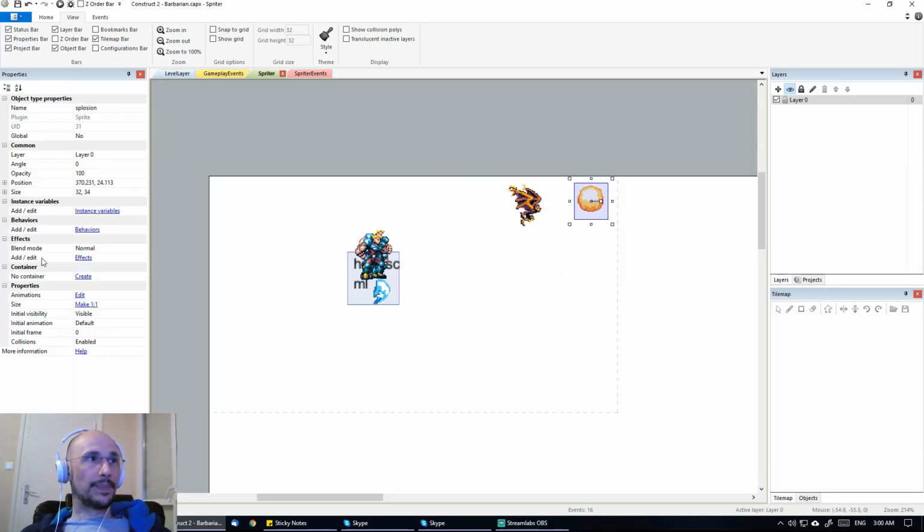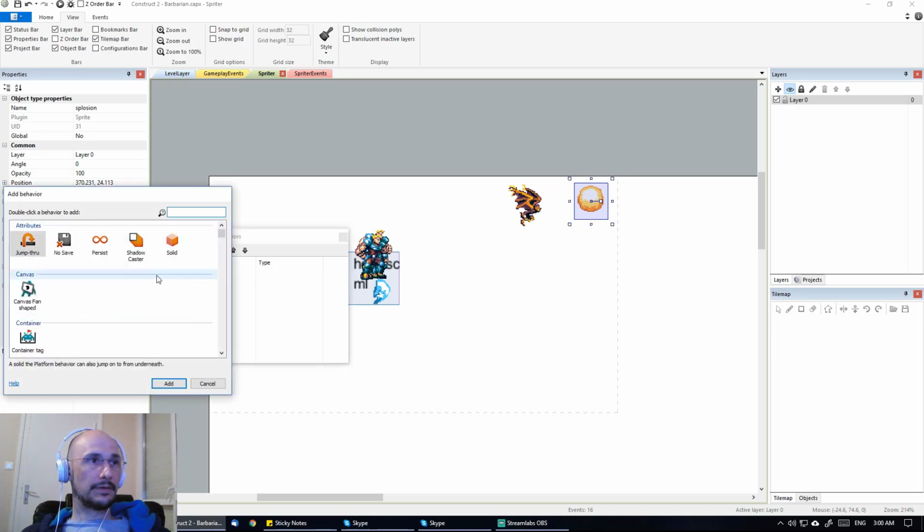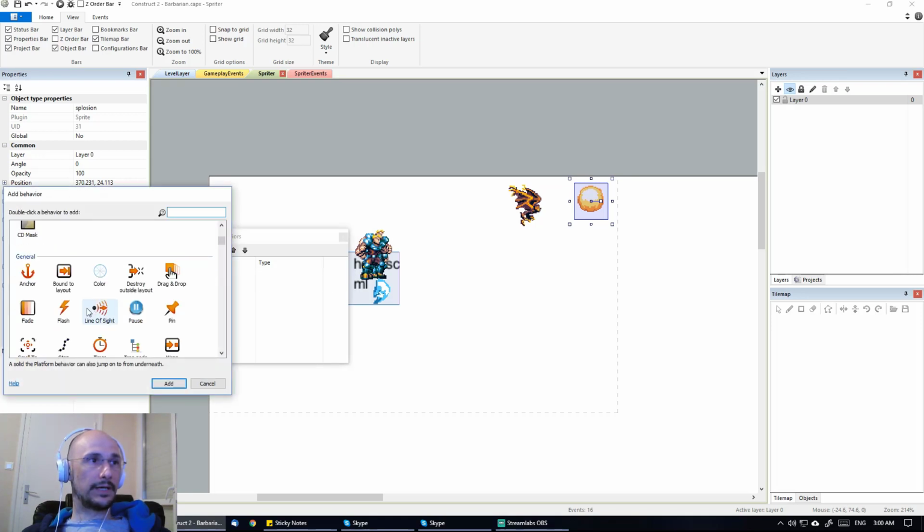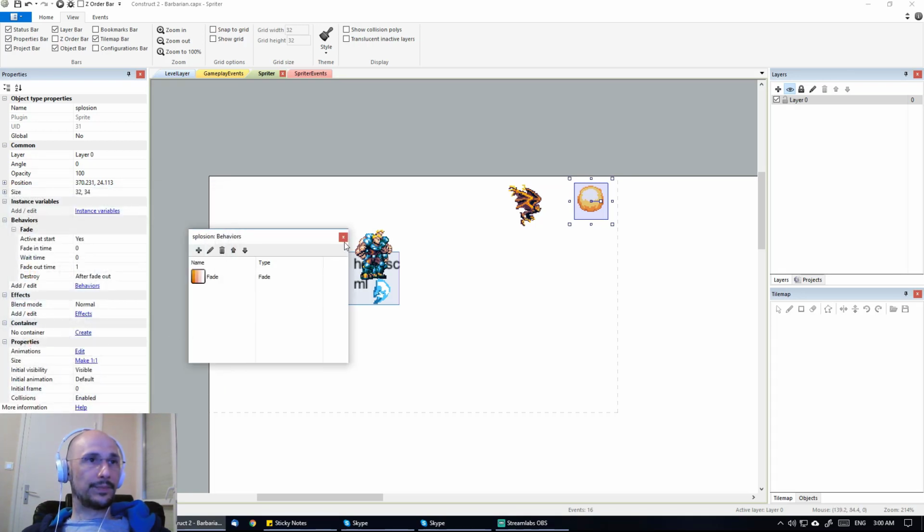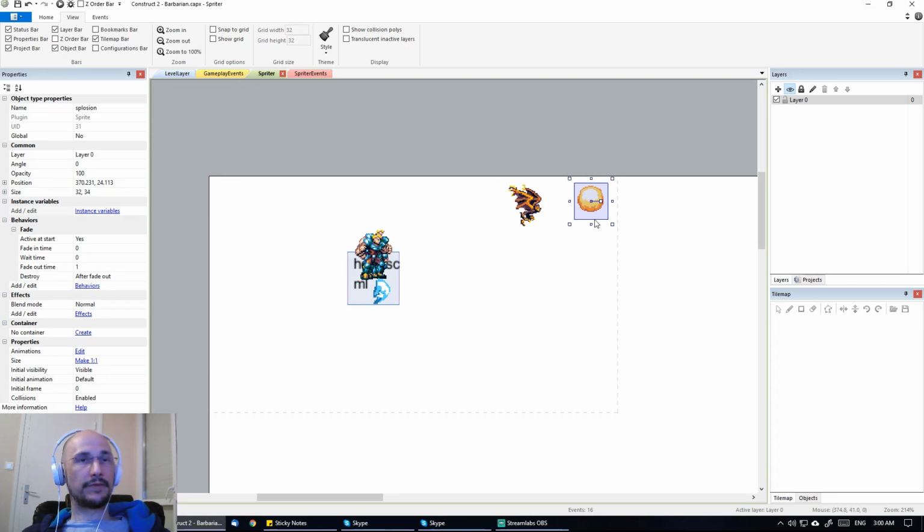And we are going to give it a behavior known as fade, even though we're not going to fade it. The only reason we're not going to fade it is the Amiga can't do actual semi-transparency fades and stuff like that. So what we're going to do is activate at start yes, so as soon as it's created it's going to start doing this fade procedure.